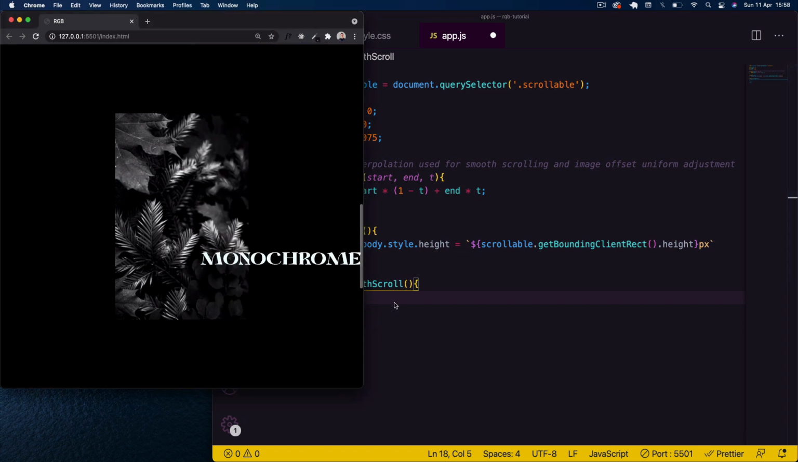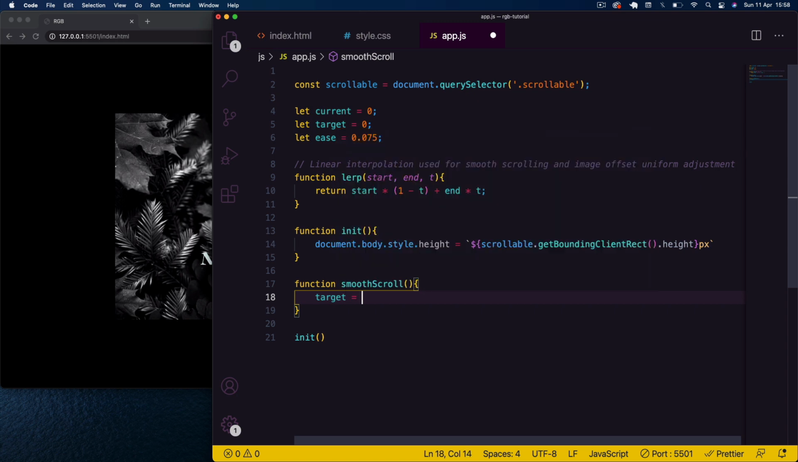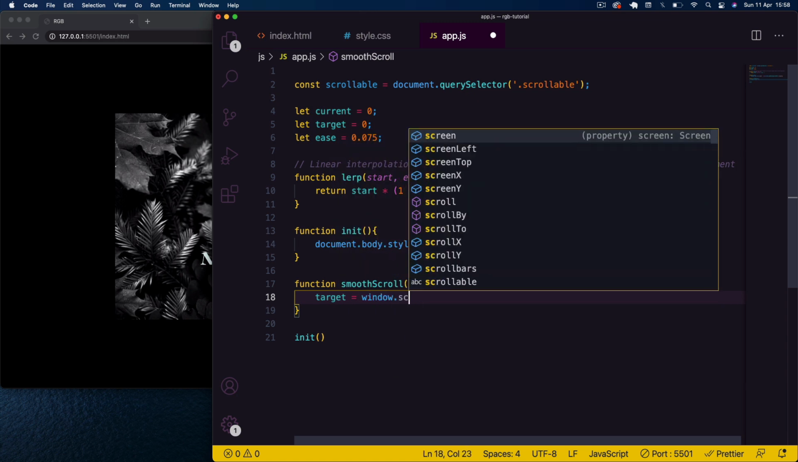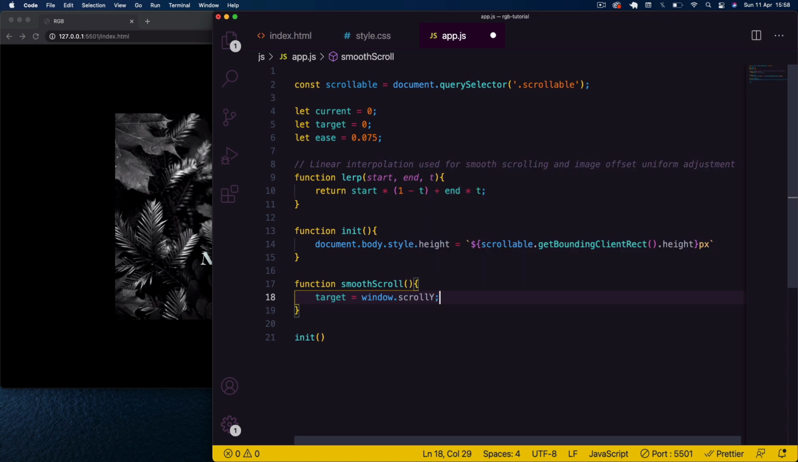That's got to be the final target. So here we'll just say target equals window.scrollY, and that will get our current scroll position. And then after this, we want to set the current variable using this target.